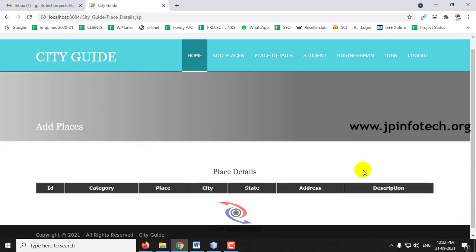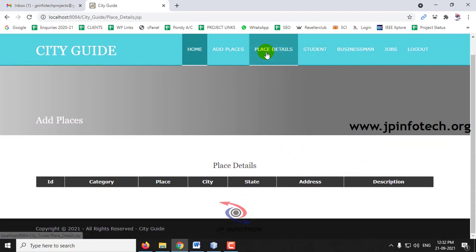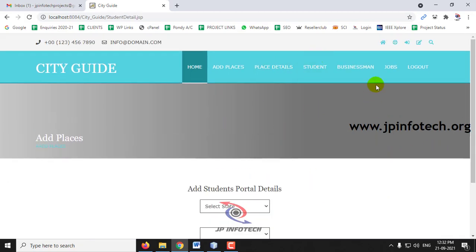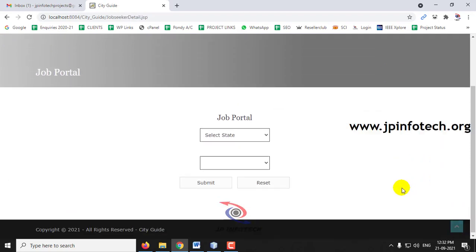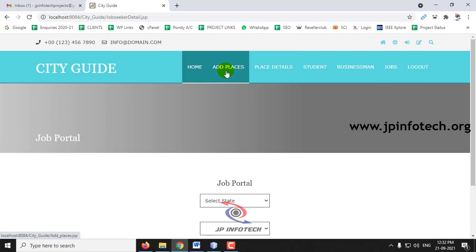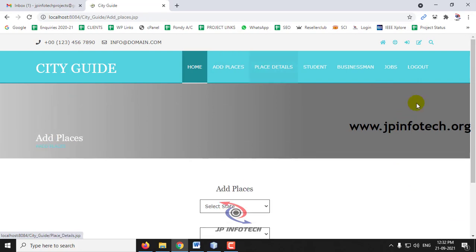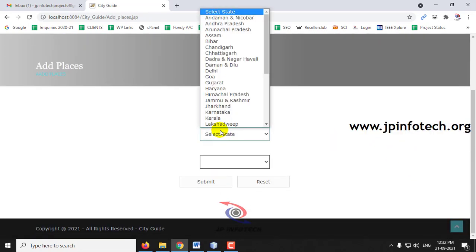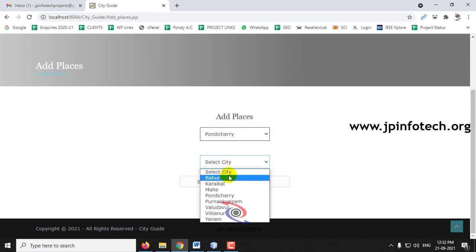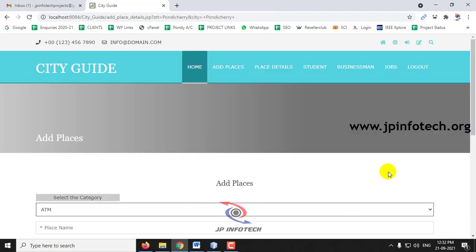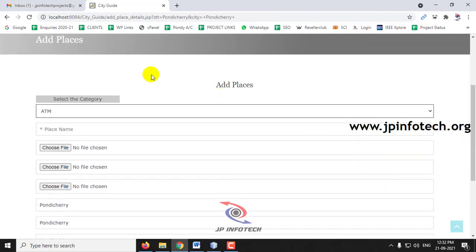add place details, what all the places that are available, student details, businessman details, job details. First let me go to the add place details. Let me select Pondicherry, and Pondicherry again, and click submit. And now you can see the categories that we have already shown in the user part.